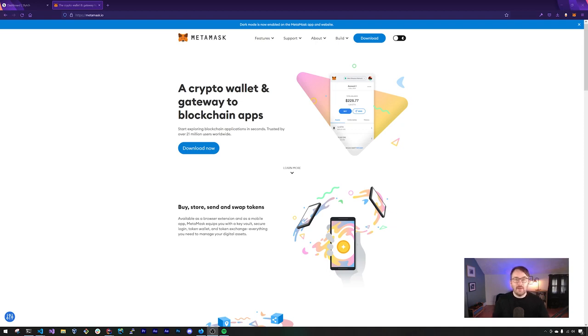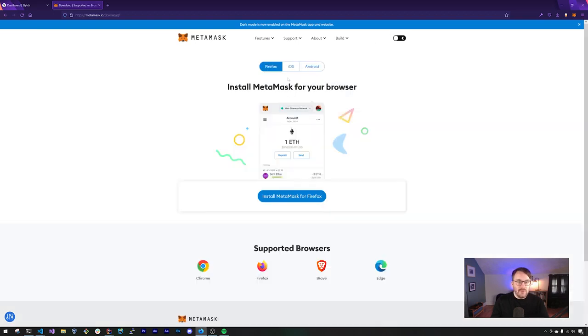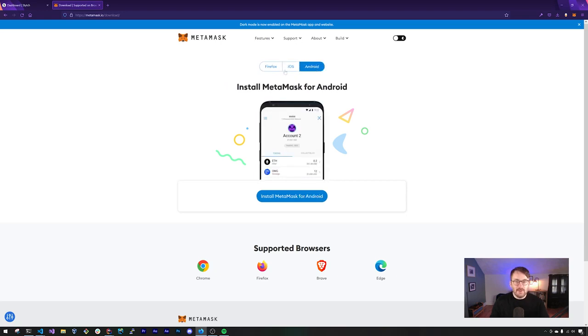And for this, we're going to use MetaMask as our wallet. This is a wallet that integrates directly with Firefox. There's also a plugin which integrates directly with Chrome. And so if you head over to metamask.io and then click download, you can see that you can install it, as I mentioned here in this case, for Firefox or for Chrome. There is an extension. You can also install it on iOS or Android.